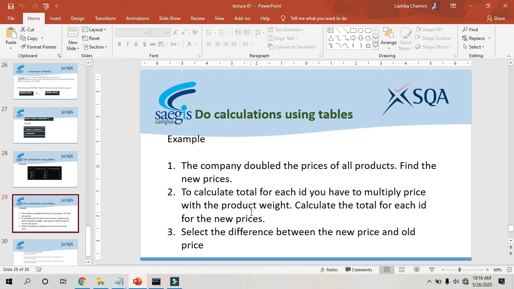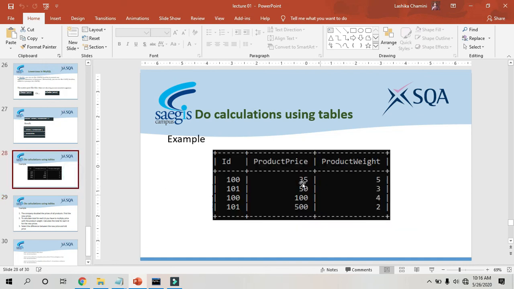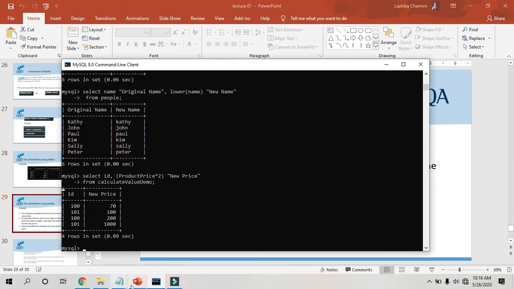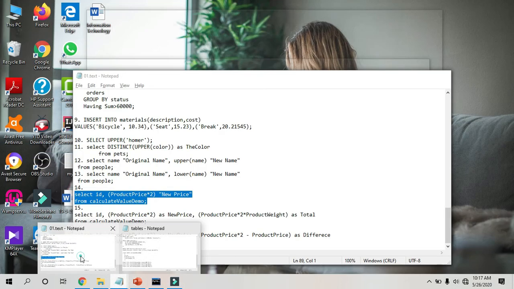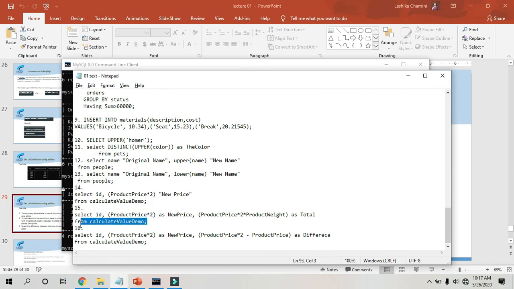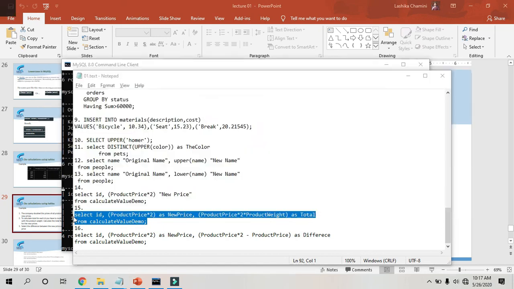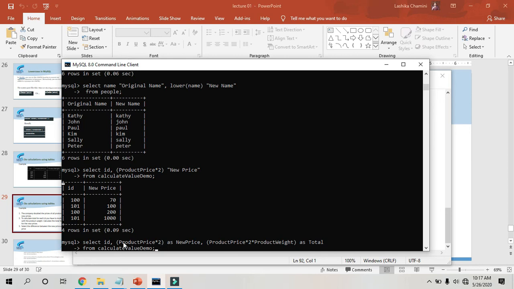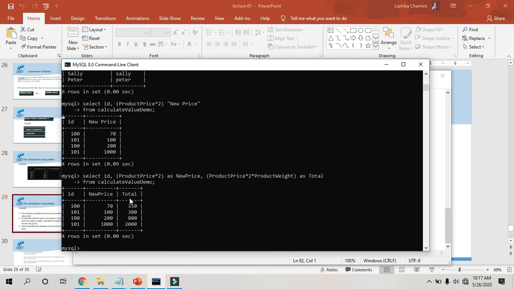The next question is to calculate the total for each ID. You have to multiply the price with the product weight. So you have to calculate the total for each ID using the new prices. What is the new price? To get the new price, again I have to multiply the product price by 2. So I'm doing this calculation. This time I am getting the product price multiplied by 2 as the new price, and to get the total, I multiply it again by the product weight and get this as total. This is the final outcome.